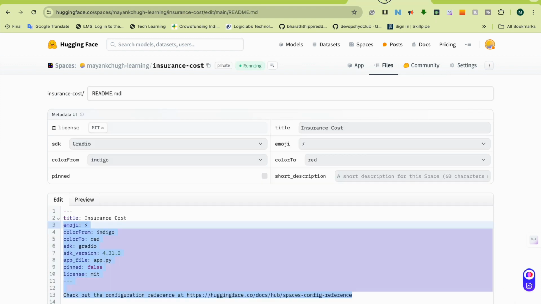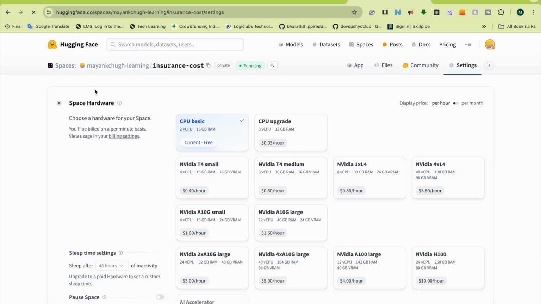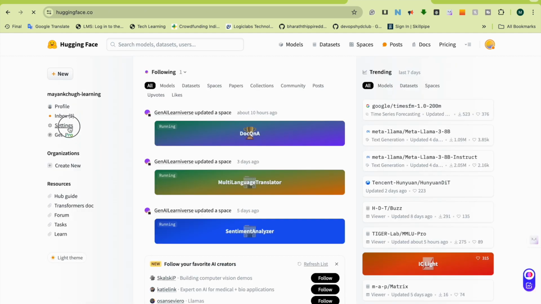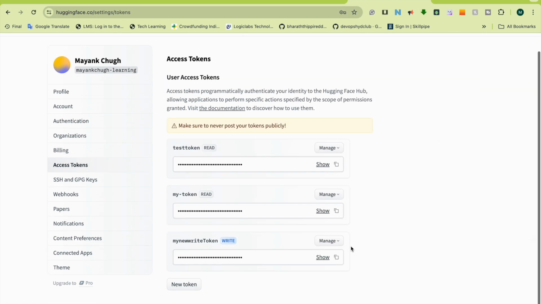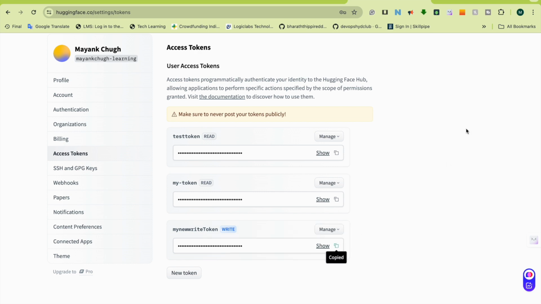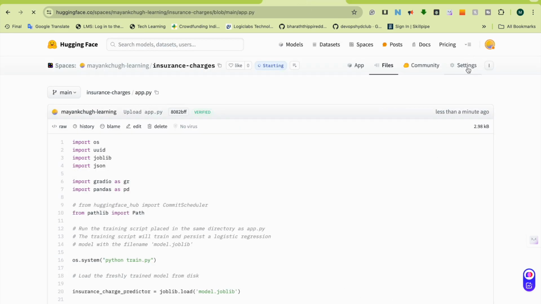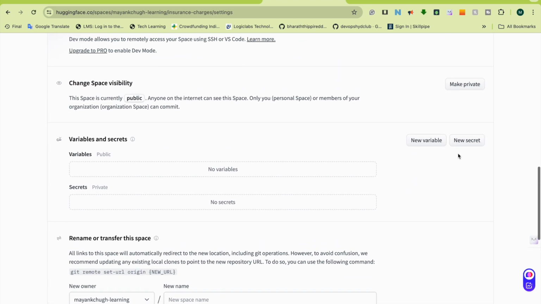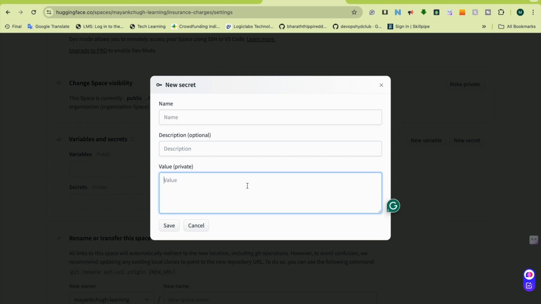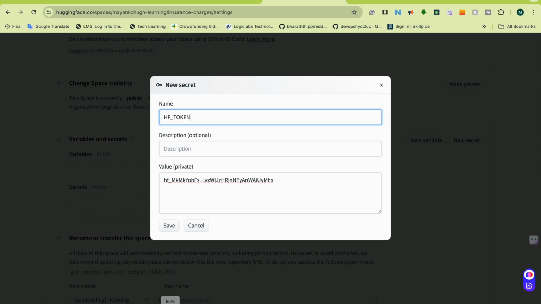I also need my Hugging Face token. Copy it for write. It has write and read, and for this purpose we need a write one. I also need this when we start the scheduler and everything. Okay, here the value is HF underscore token, save it.